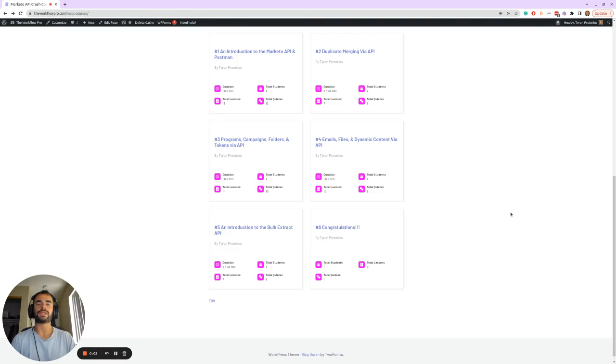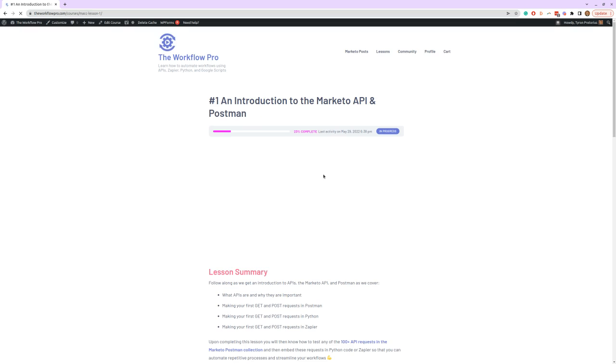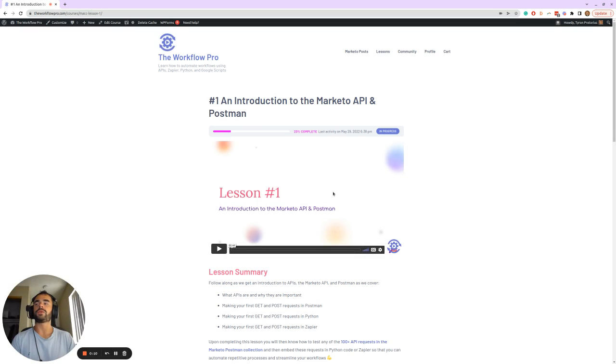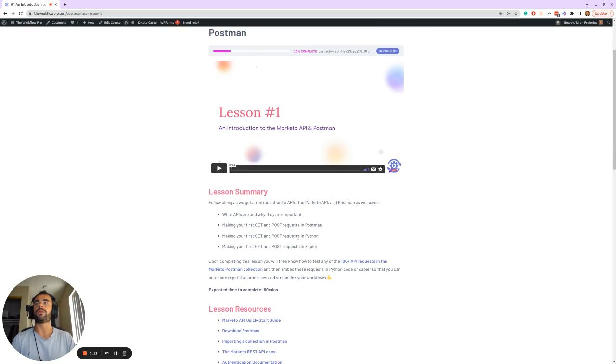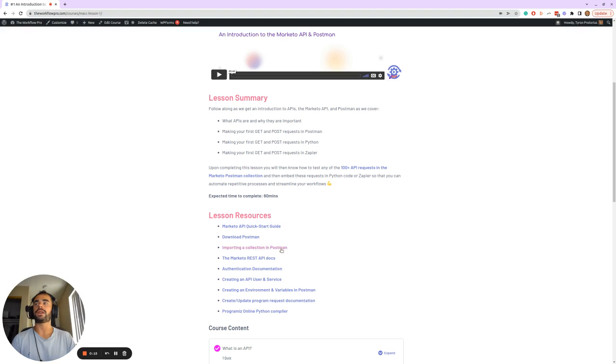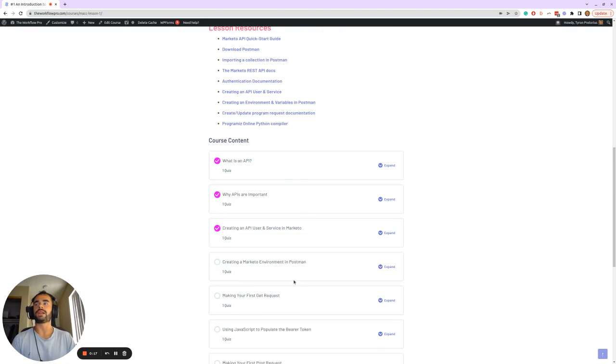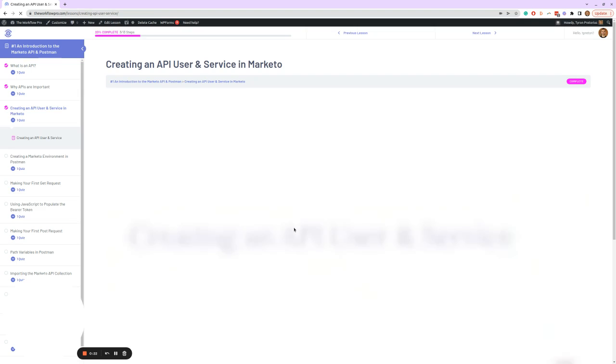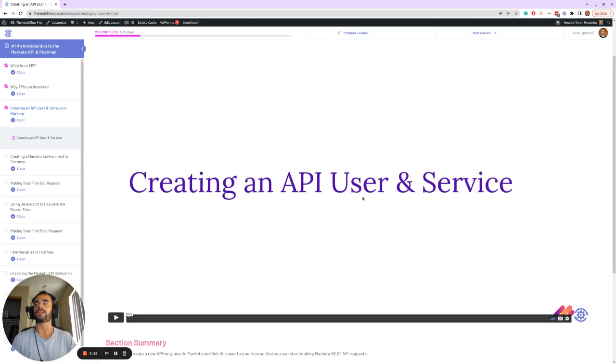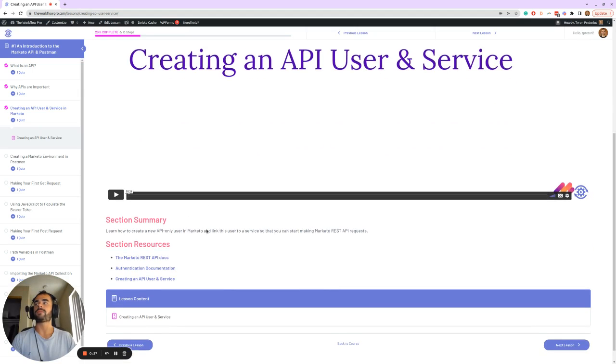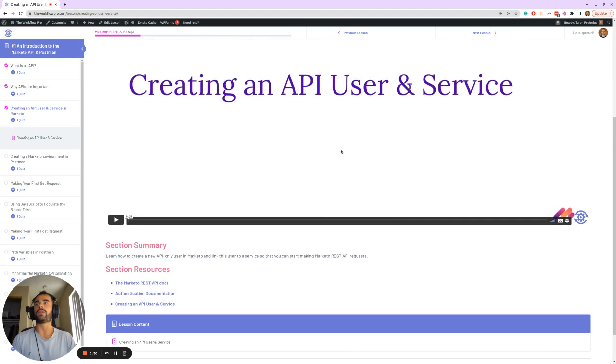Let's take a sneak peek at how a lesson is set up. Each lesson starts with a short introductory video, a summary of what will be covered in the lesson, and then it contains all the resources that are covered in the lesson subsections. The setup of the lesson subsections is exactly the same. There's a walkthrough video at the start, a section summary, and then all the resources that are covered in the walkthrough video. In these subsections, I'll walk you through the automation workflow we're trying to achieve, for example, merging duplicates.